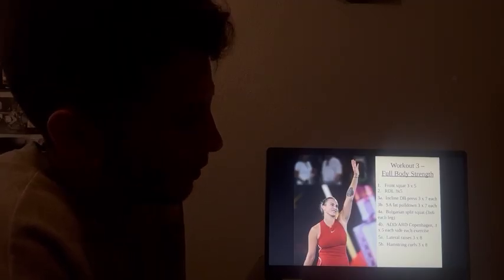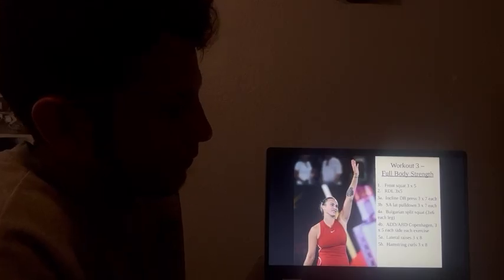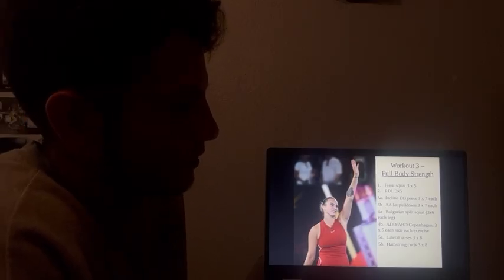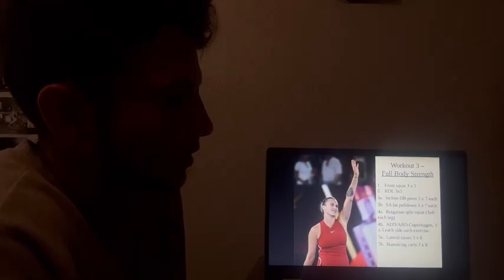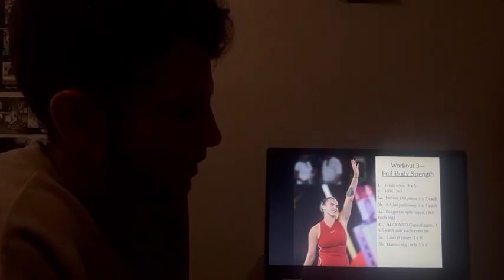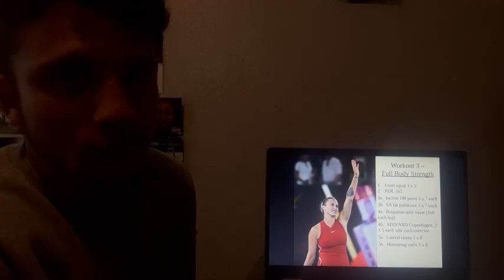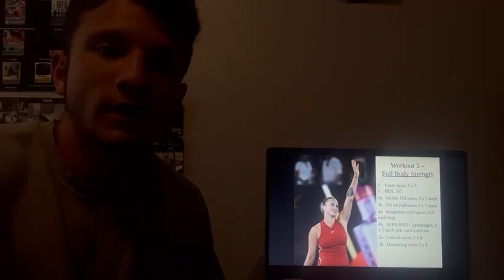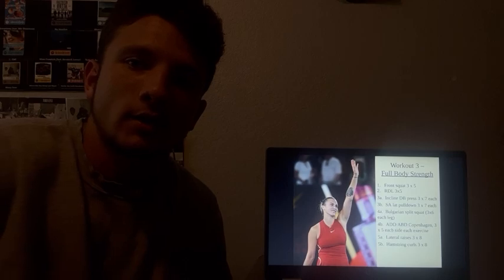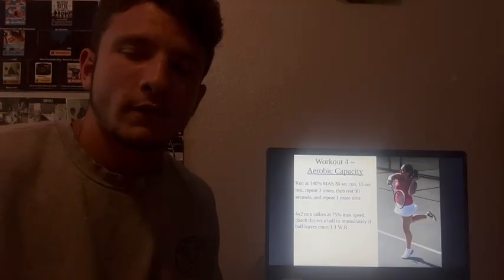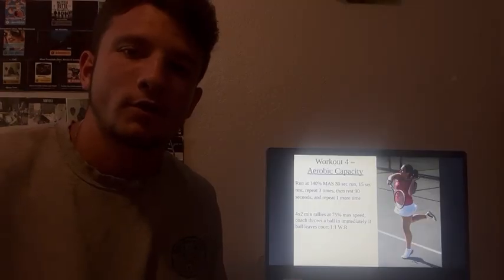Then we're going to do another superset of Bulgarian split squats with 3 sets of 6 reps on each leg, and adduction and abduction Copenhagens, 3 times 5 on each side with each exercise. Then we'll finish with our last superset of lateral raises and hamstring curls, each at 3 sets of 8 reps. For the last workout, we're going to work on aerobic capacity.